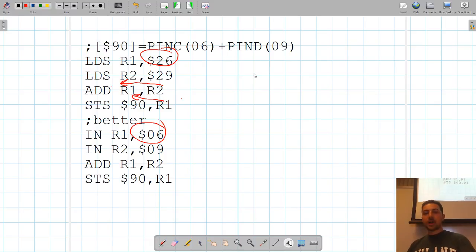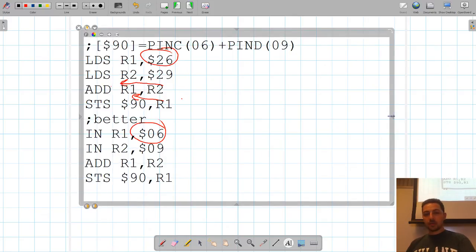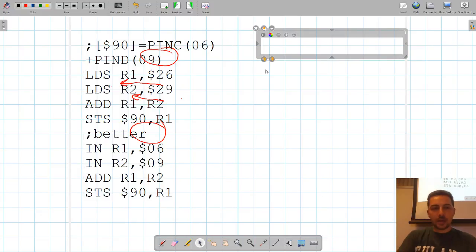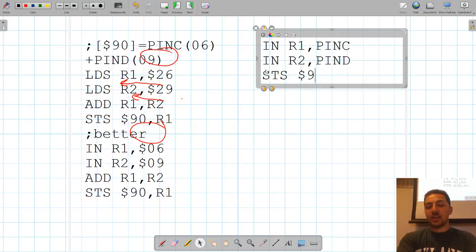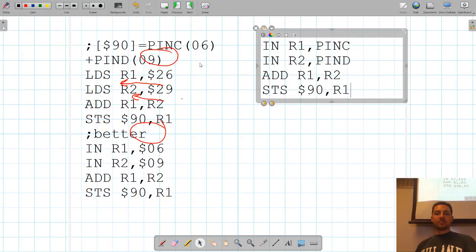Okay, you ready for the best way? You are not prepared for the best way. Best way. In R1, pin C. In R2, pin D. STS 90. Oh, excuse me, got to do the add. Got to do the add. R1, R2, STS 90, R1. Now, I don't expect, how many people, did anybody have this solution?